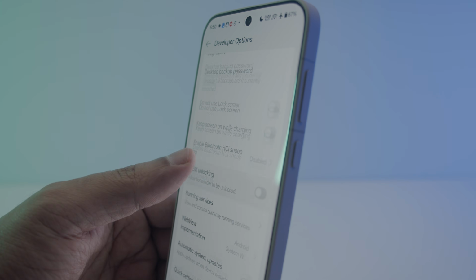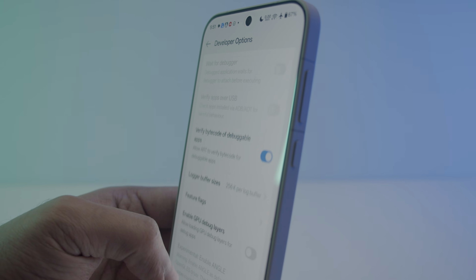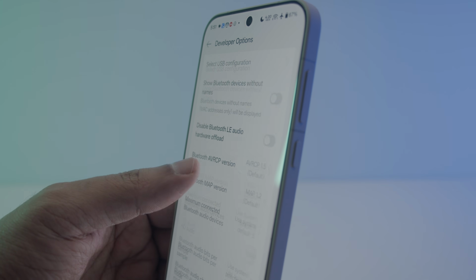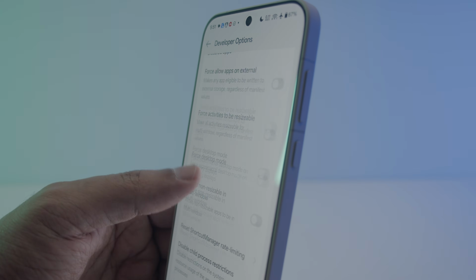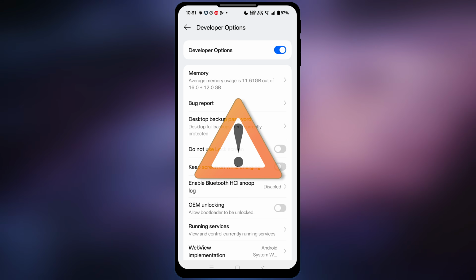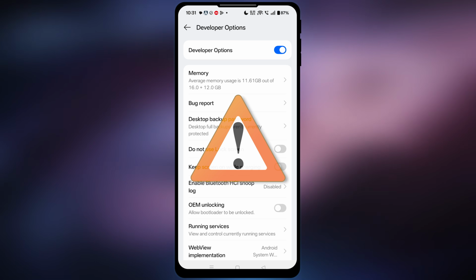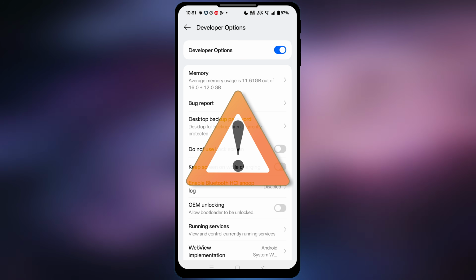Developer Options is a hidden menu packed with advanced settings for developers and power users, giving you deeper control over the system features and performance. A quick warning, do not change anything unless you know what you're doing, or simply follow exactly what I'm doing.